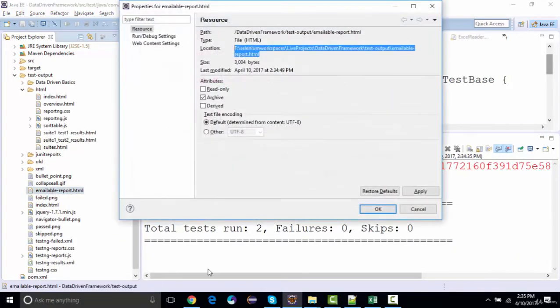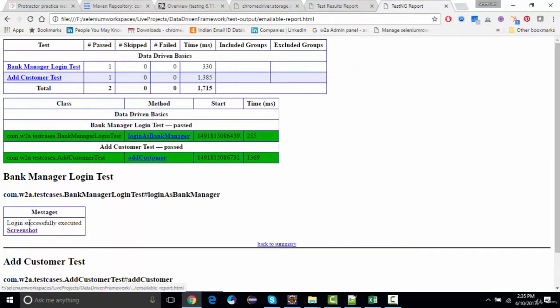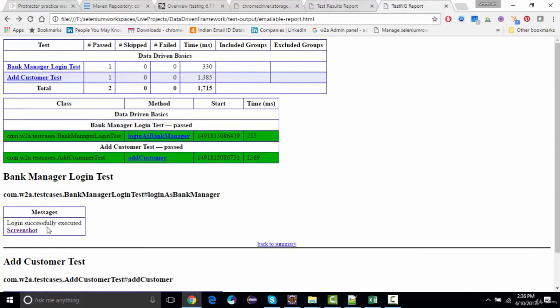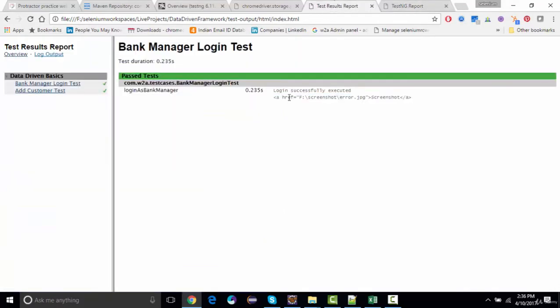If you look at this report, oh, we can see the link over here. See screenshot. If you click on this, the screenshot is there. So this report is showing a link, but this is giving us an HTML view. This is because, in order to convert this into HTML, this is right now showing it as plain text.